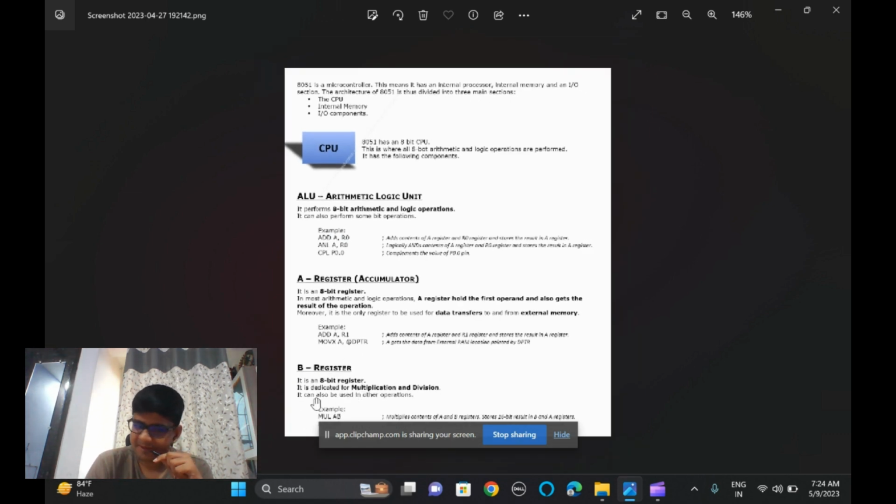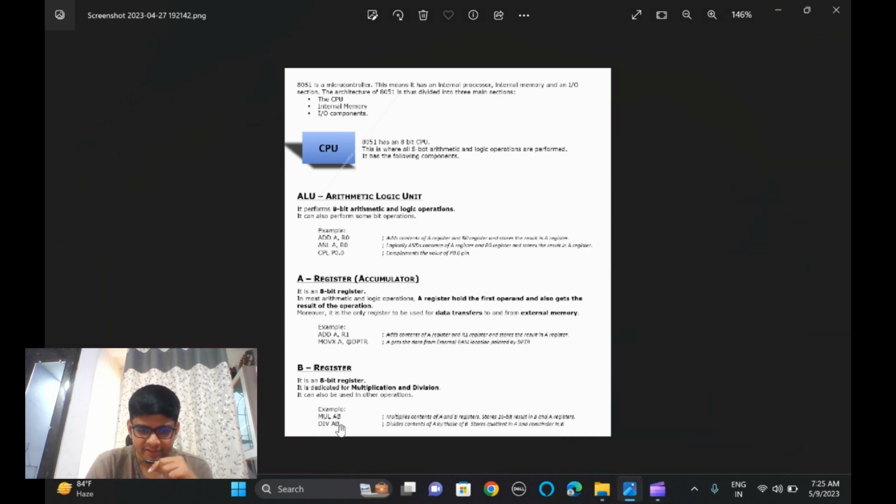The B register is an 8-bit register dedicated to multiplication and division. It can also be used for other operations. See, DIV AB. It divides the contents of A and B and stores the quotient in A and the remainder in B. Why quotient in A? Why not quotient in B? Is it because of discrimination? Not at all.